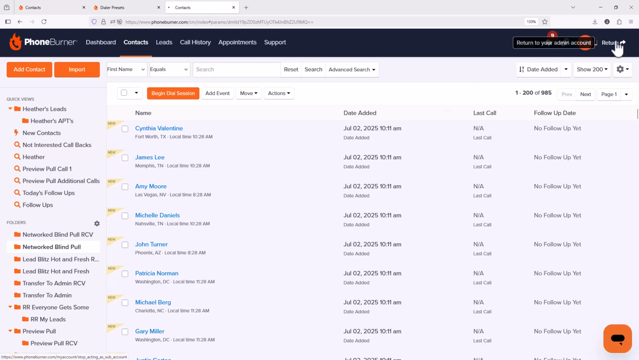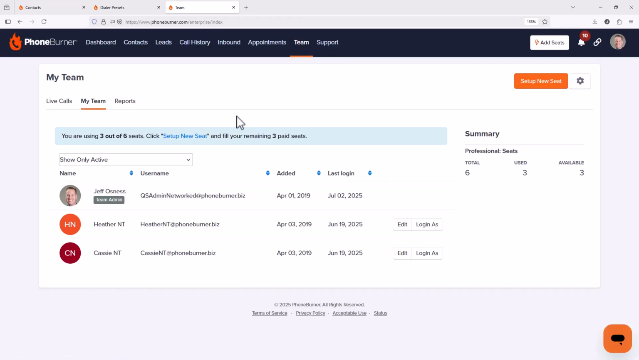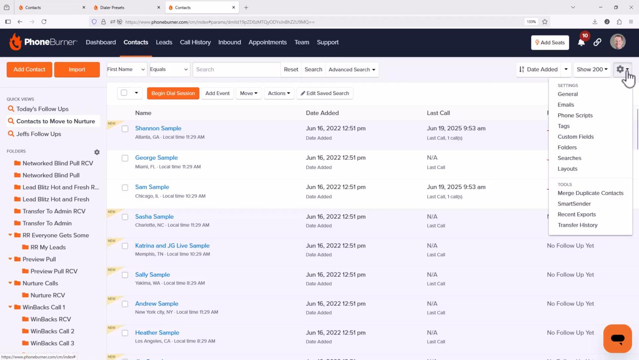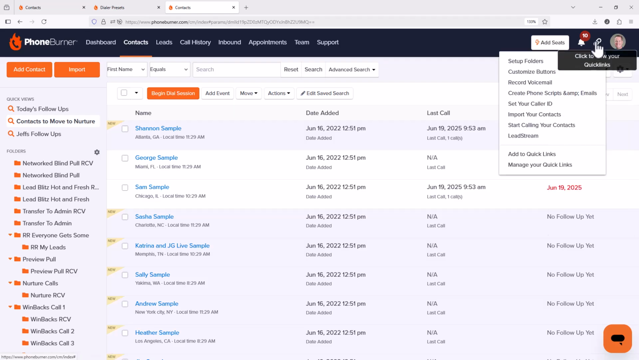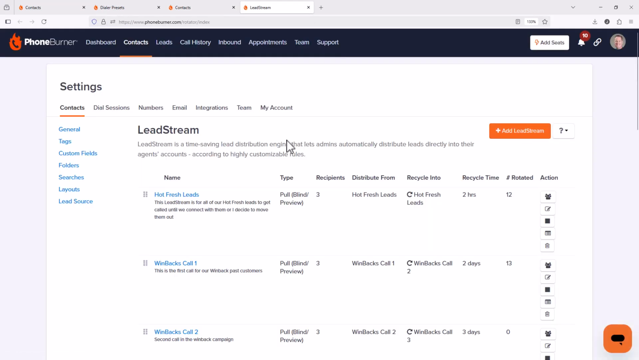So let's return back to the admin, and we're going to go to contacts. And again, quick reminder, in networked accounts, we don't display the lead stream option here in the navigation menu. You do need to save this as a quick link so that you can access the lead stream page. If you've not saved it as a quick link, you can of course go to phoneburner.com/rotator/index and then save that as a quick link. So here we are on the lead stream page.